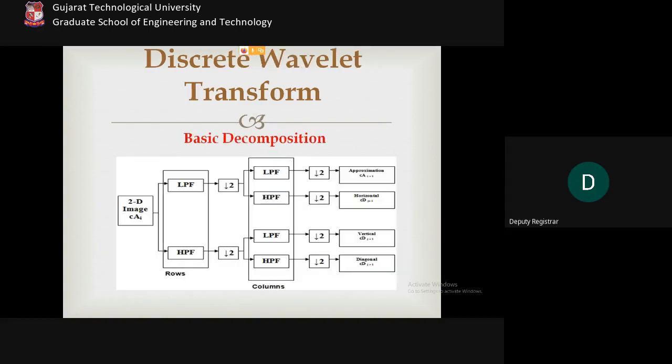The second method is discrete wavelet transform. As we all know, wavelet transform is basically decomposition of the signal into its low frequency component and high frequency component. Whenever we apply wavelet transform to 2D images, initially the rows of that particular 2D image are passed through a low pass and high pass filter, and the low pass filtered part is again given to low pass and high pass, and you get two components. Similarly, the high pass component also passes through low pass and high pass filters for the column purpose. You also get two components.